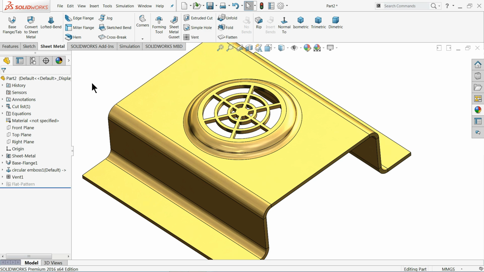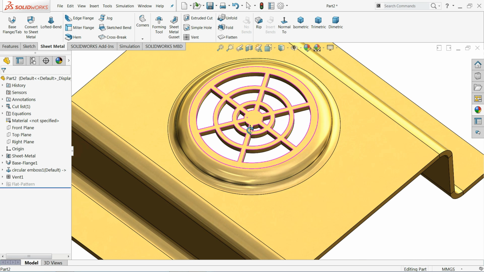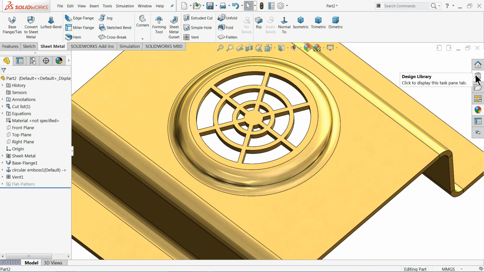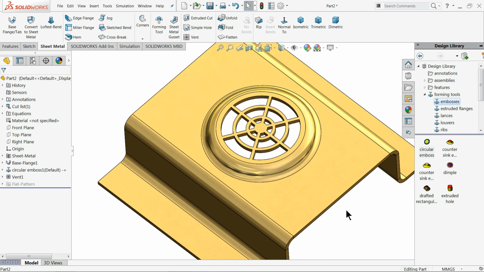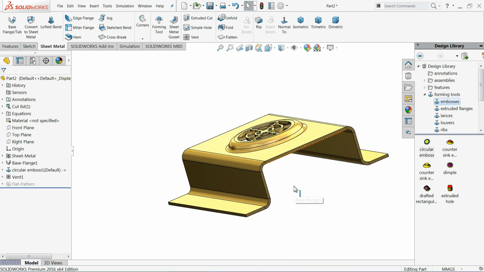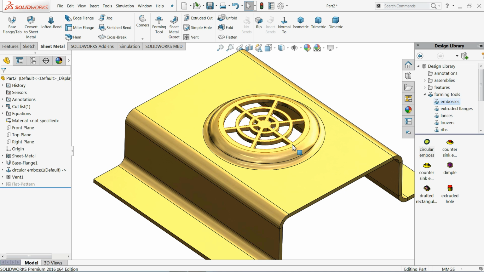Today we are going to learn some sheet metal commands in SolidWorks. Here we will learn the basic things like the vent command, how to use the vent command and create this beautiful ventilation, and we will see how to use this embossing tool and create this emboss. So let's see how to make it in SolidWorks.